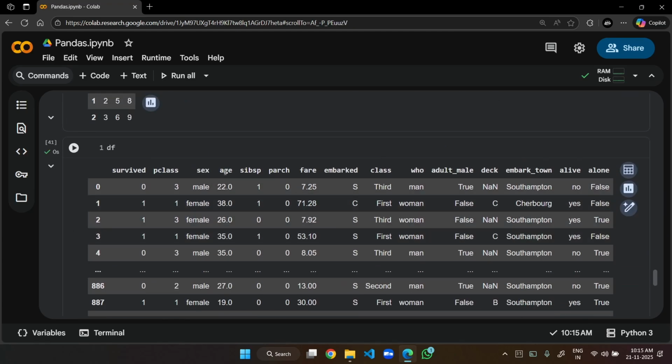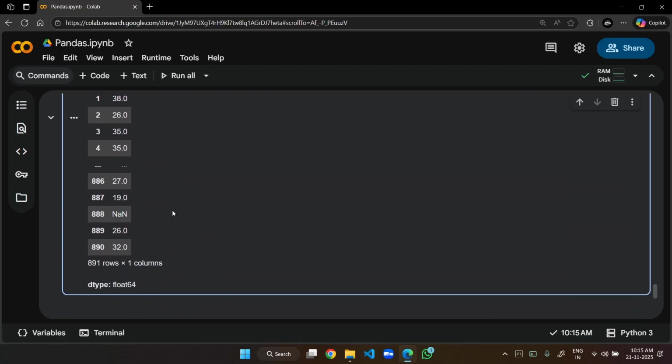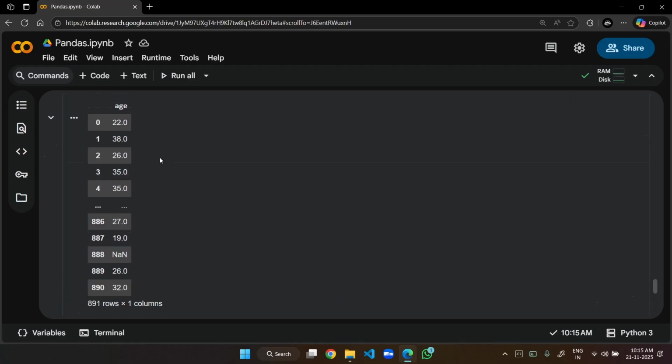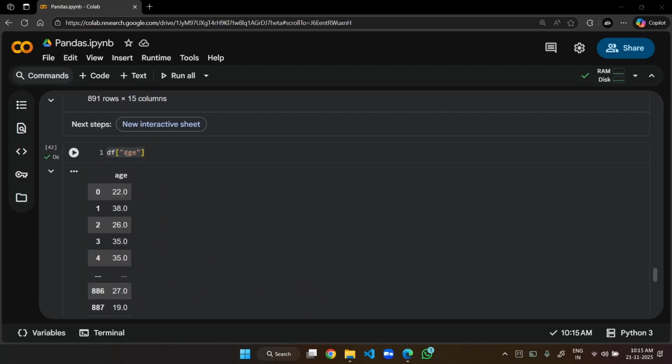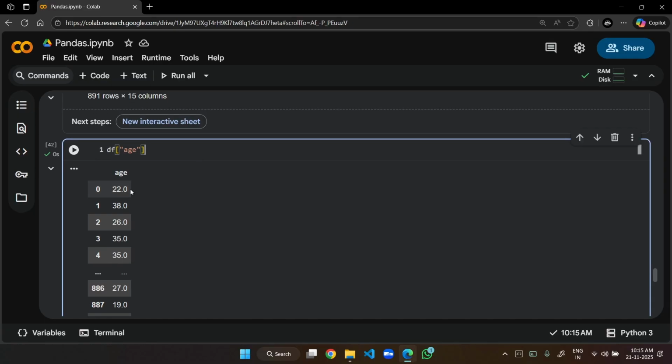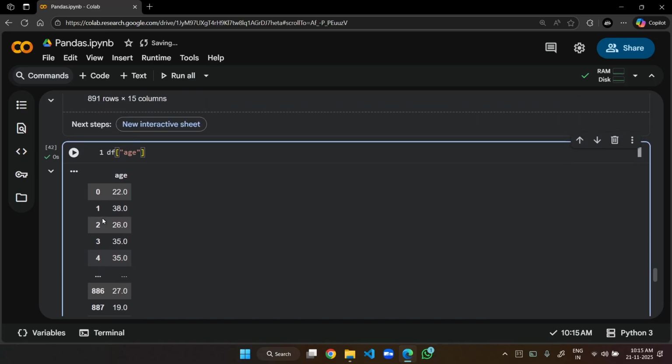Now, if you want to select the age column from this data frame, you can just use the square brackets and type in the name of the column, and you will be able to select that. The type of this df of age is a pandas series. So whenever you select a single column using the bracket notation, you'll get back a series. Now this is one column of data with the same index as the original data frame. This is fine for quick access, but there is a better way which I'll show you in a moment.